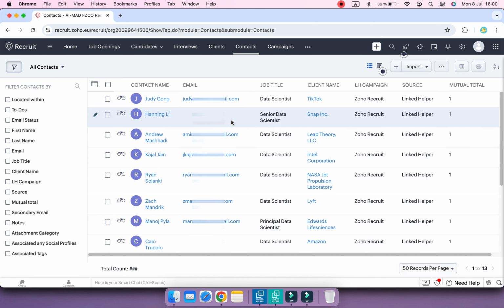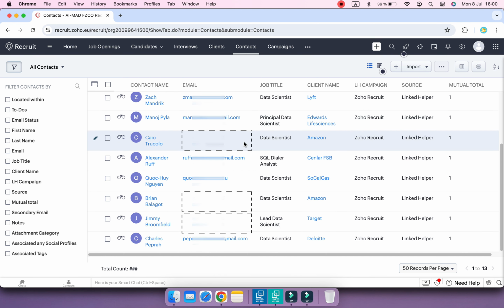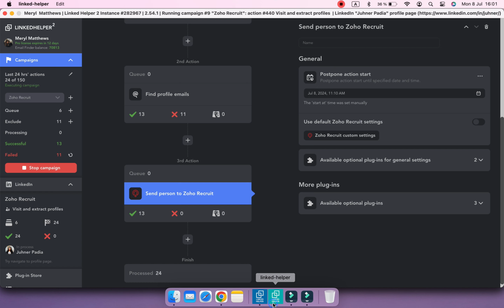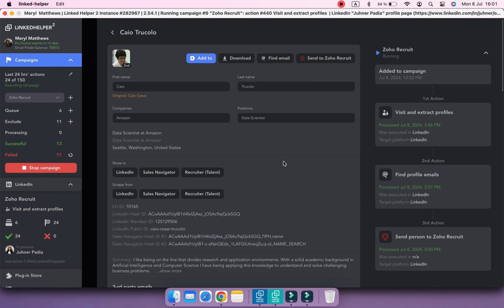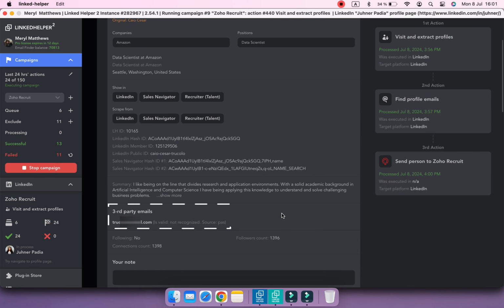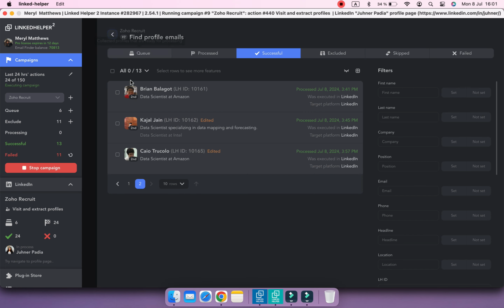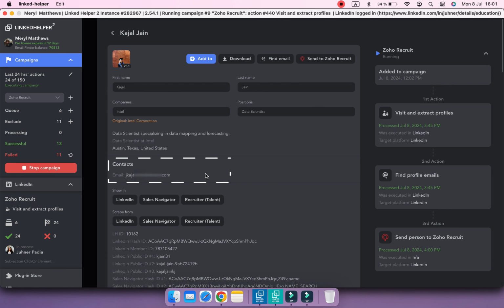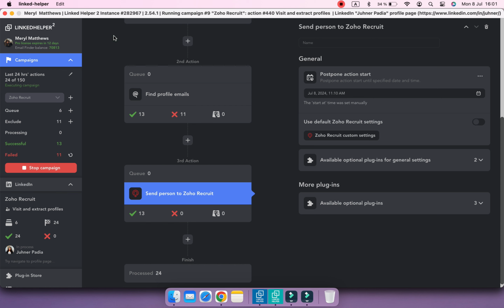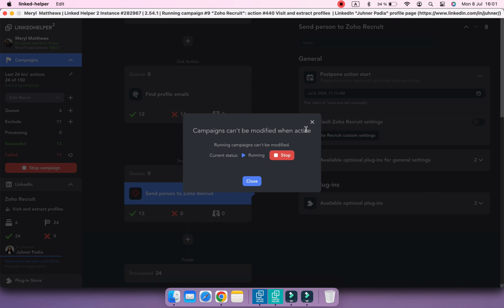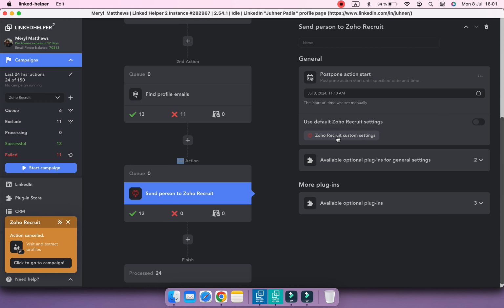Even though profiles were sent to Zoho Recruit, it appears that some of them do not have emails. How come? This can happen if the email comes from a third-party source, which isn't associated with the email field in Zoho Recruit. Emails can be sourced from LinkedIn and be located under the Contacts tab, from some third-party source and displayed in the designated area, or both. Let's map emails from the third-party source with a secondary email field in Zoho Recruit.